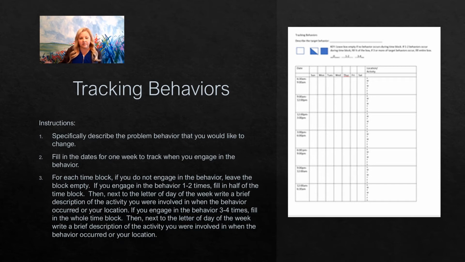Usually in the evening, I have a much bigger block because I'm engaging in fewer behaviors. For me, I'm typically sleeping between certain hours, so I might make that a big block just in case I do happen to be driving late at night. I'll leave that in there, but it's not going to be as broken down and detailed.